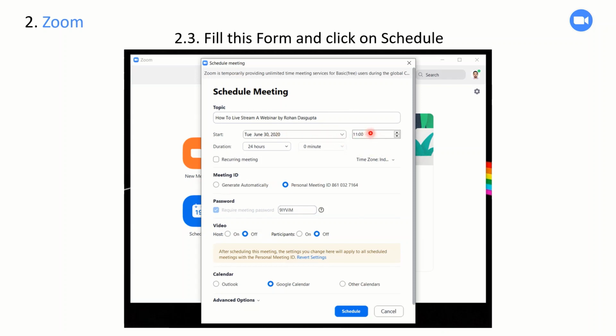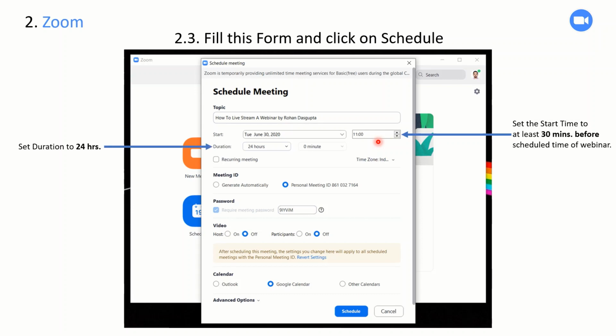However, the time that you're scheduling this meeting, I recommend it to be at least 30 minutes before the scheduled time of the webinar. We had scheduled the webinar at 11:30, so I am scheduling this meeting at 11. This will give me some buffer time to check on technical faults if there are any on Zoom. So we will have half an hour in hand to handle any technical glitches. Next, I suggest that you set the duration of the meeting to 24 hours. By default, it is actually 40 minutes, but if you don't set it to any other time, your webinar will automatically end in 40 minutes.